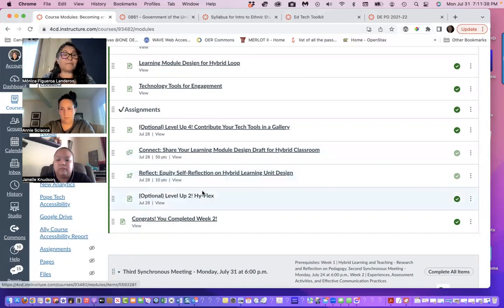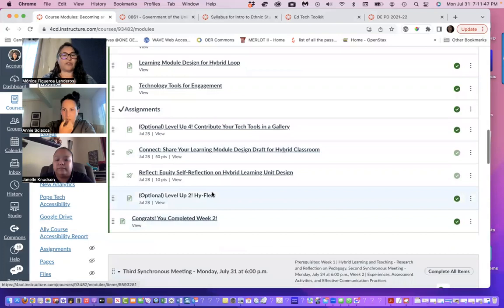Like these level ups, if you weren't quite there last week, when you find that you have a little bit more time, you might decide you want to participate and then jump into those that were in previous weeks.